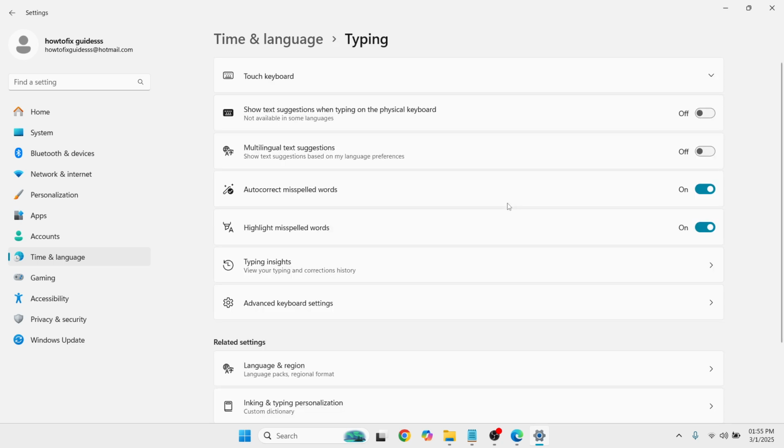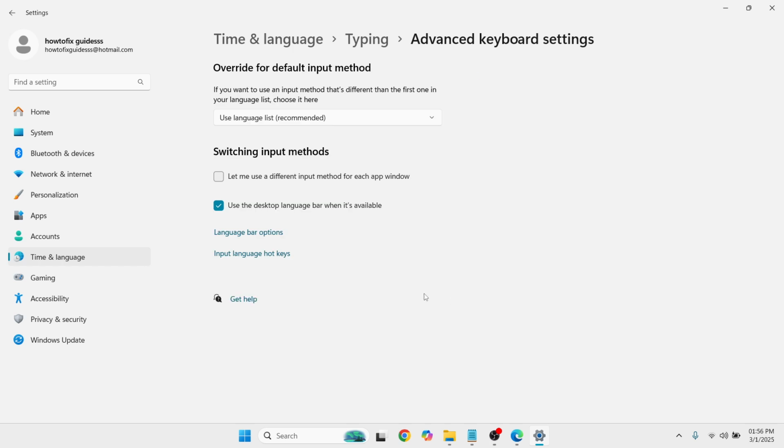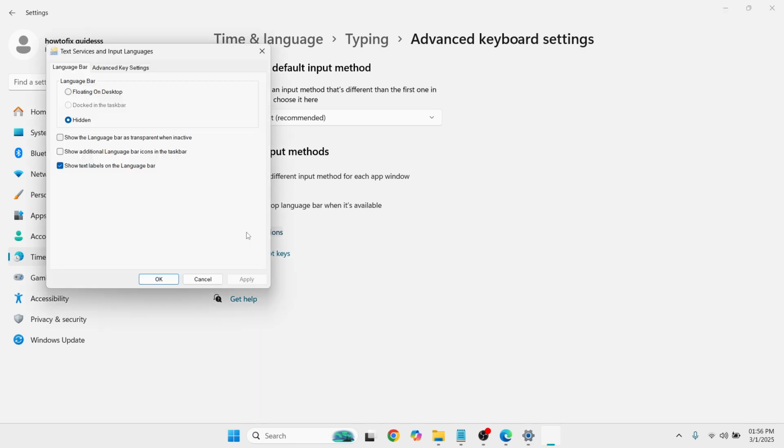Tap it to proceed again, and here you need to go with advanced keyboard settings, which has this gear icon. Okay, click on it. The moment you've clicked on it, you would be able to see an option here which says language bar options. Okay, just have to click on it.